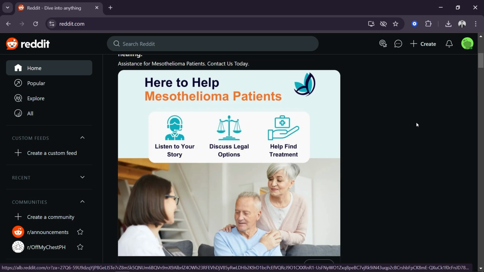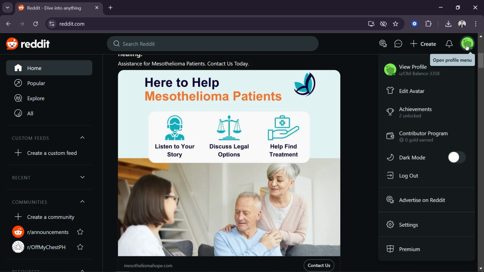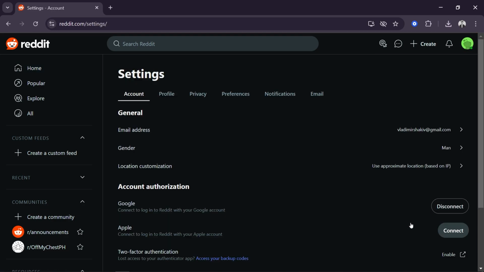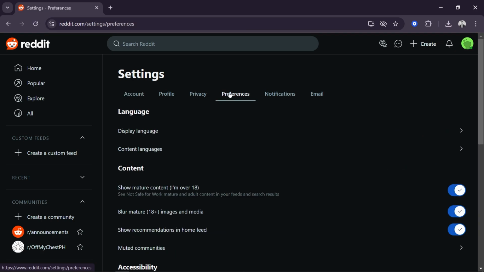First things first, I want you to head over to your account here. You're going to click that one and then you're going to look for the settings. After opening the settings, you should be able to see here the preferences. So I want you to go ahead and click that one. Now, here is where we are going to fix that.